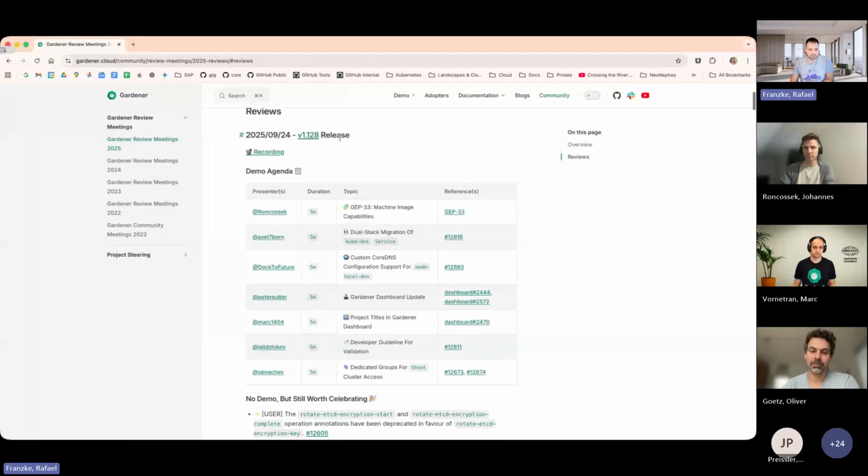And with this, welcome to the review meeting for the 1.128 release. Today we have a lot of topics, a lot of short ones. We will start with Johannes and the machine image capabilities API from GAP 33.